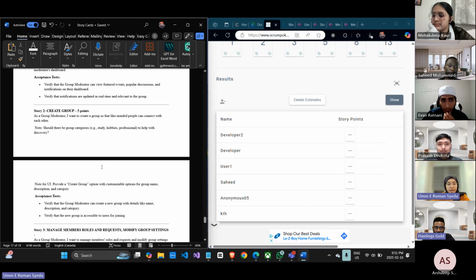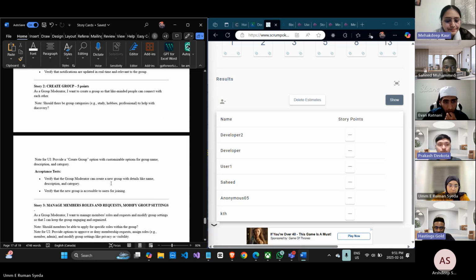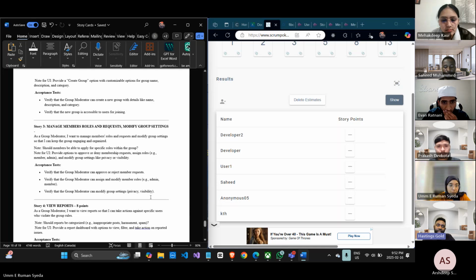Let me read the acceptance test, and then maybe you guys can estimate. Okay. So as a group moderator, I want to create a group so that like-minded people can connect with each other. The acceptance tests verify that the group moderator can create a new group with details like names, descriptions, and categories, and that the new group is accessible to users for joining. So let's take a minute and come up with an estimate.